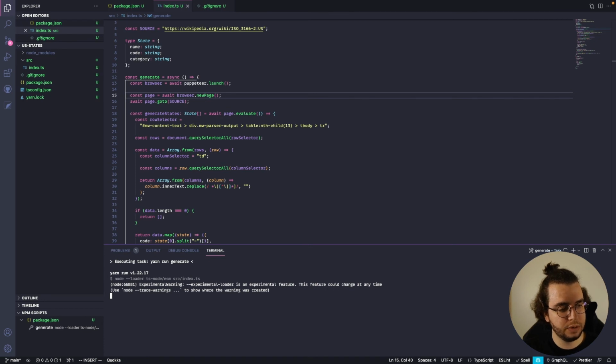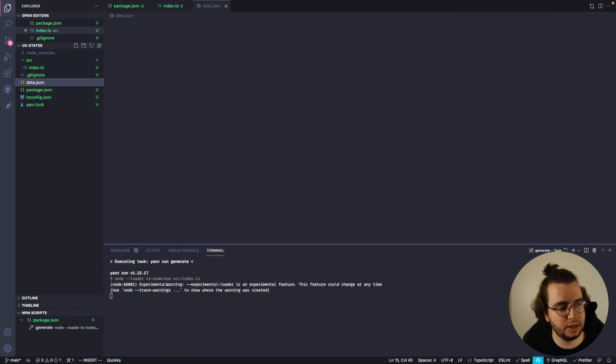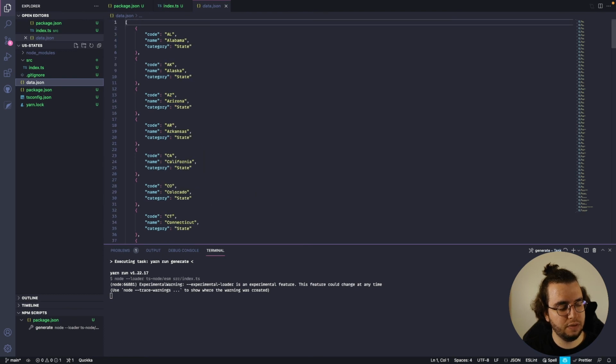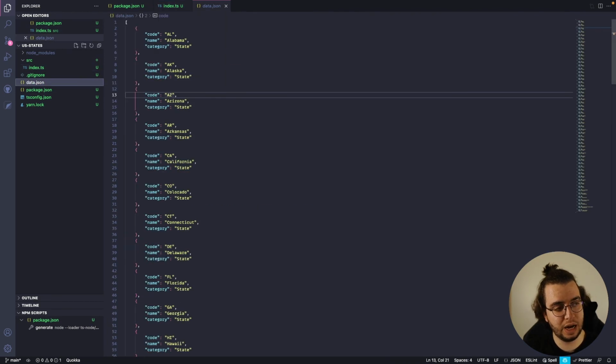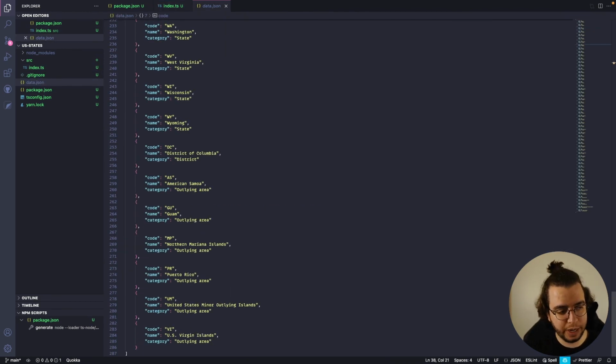So it's gonna run, opening up the browser and getting stuff, and generated the data.json with all the files that I need. Every object that I needed was created, and it just works. So that's how long it takes for me to create it here.